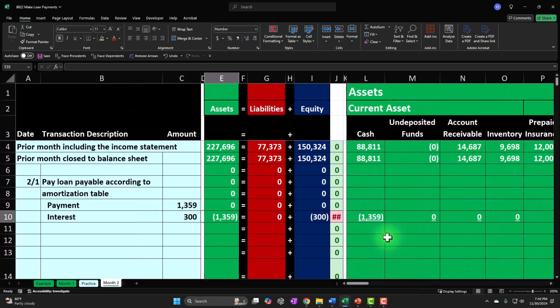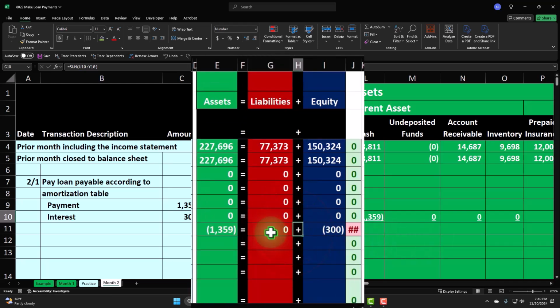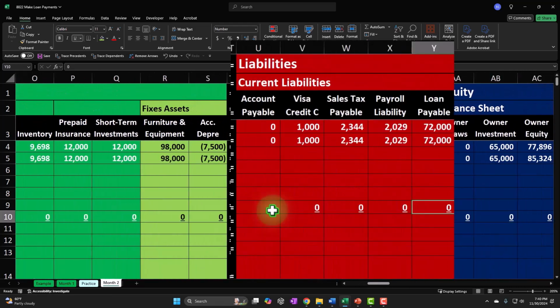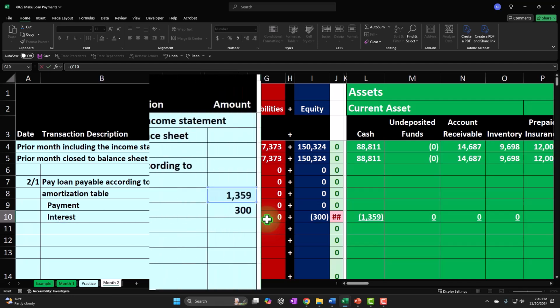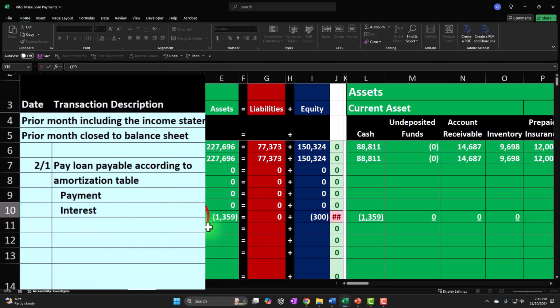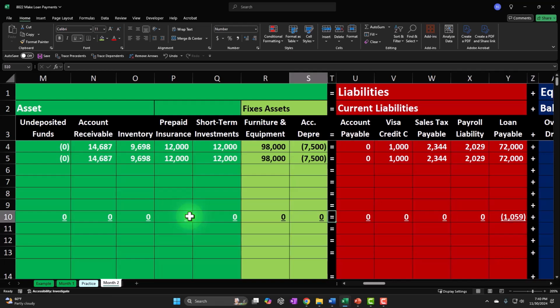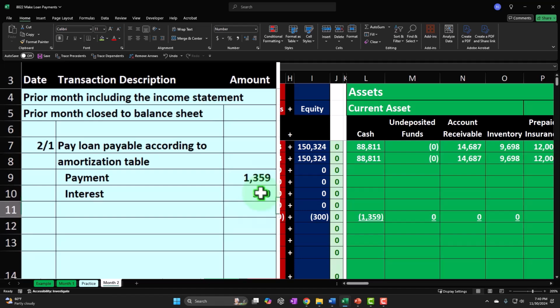Okay, and then now wait a sec. Hold on a second. Something got messed up over here. I put a 0 in the loan. Okay, let me redo the loan payable. I deleted the loan payable. Negative brackets. Watch, just be careful, man. I know, loan payable is going to go down. All right, that puts us back in balance.